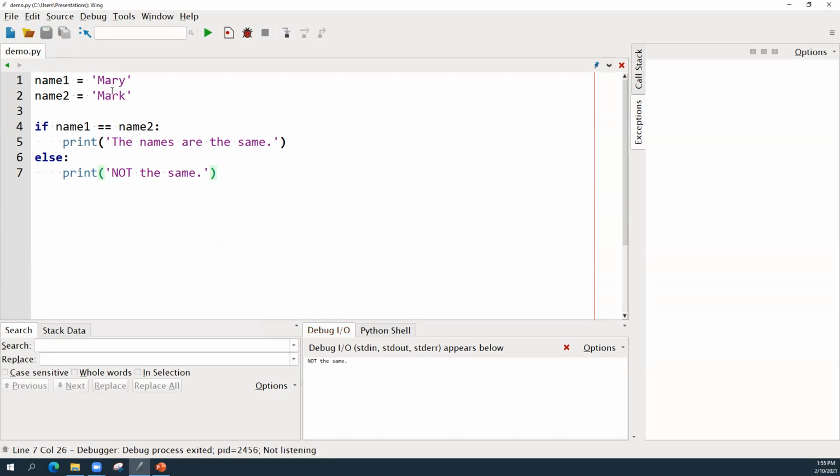Not the same. Okay, of course, if it was the same, the names are the same. So every character here is compared on the ASCII table, right? And that's why the Y and the K ended up being compared and the decision being made in this particular case.